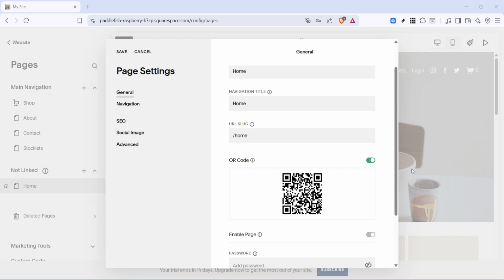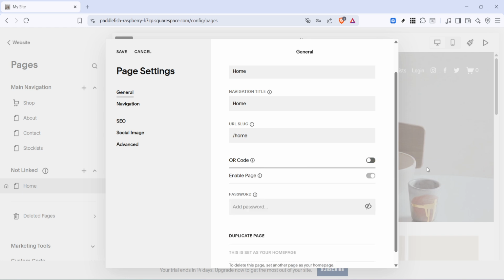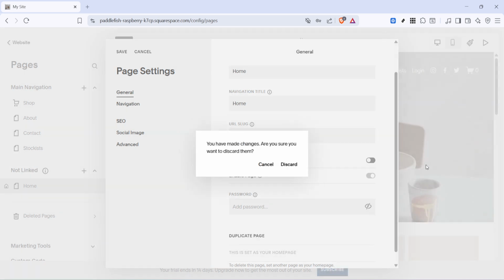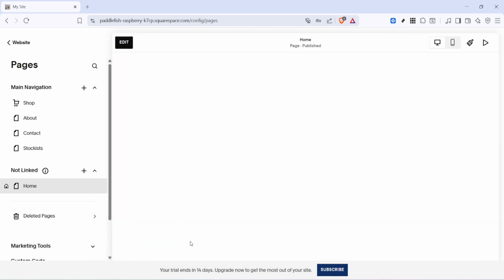One last thing, once you've downloaded the code, you can actually toggle the QR code option back off in the settings if you want to clean things up. The code you already downloaded will keep working just fine, and you can always turn the toggle back on later if you need to grab it again.